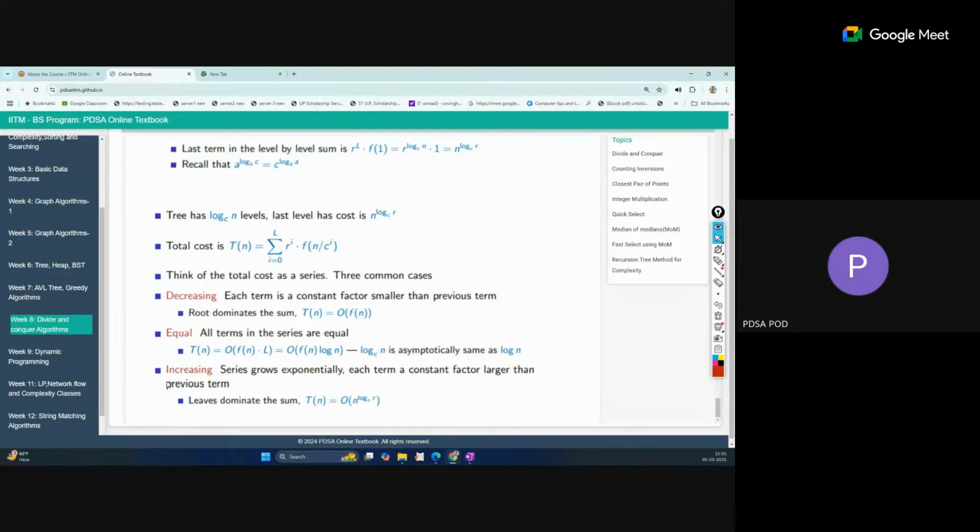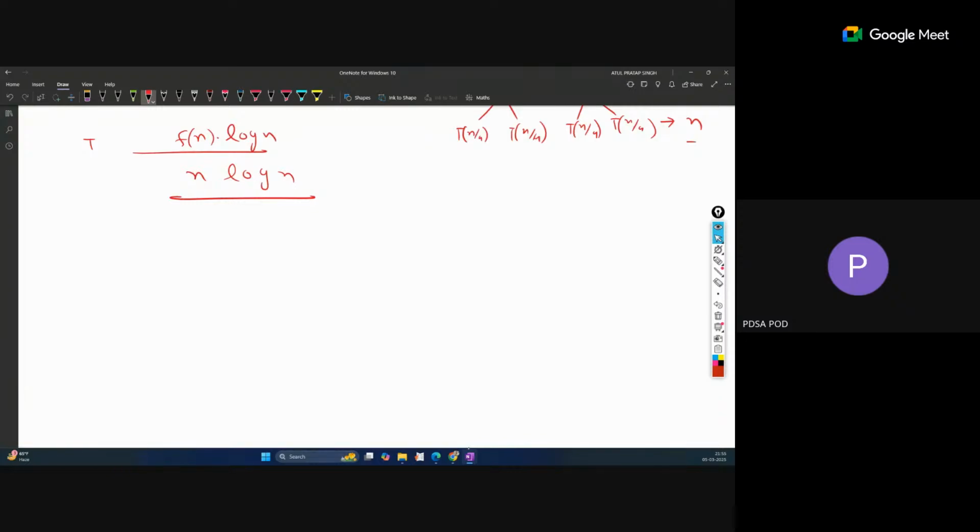So in the increasing case, we take the complexity T(n) equal to big O of n to the power log base c of r. Okay, so this is the term we use. So how will we calculate the complexity for that? Suppose we have T(n) equal to 4T(n/2) plus n. Suppose this is the recurrence relation.